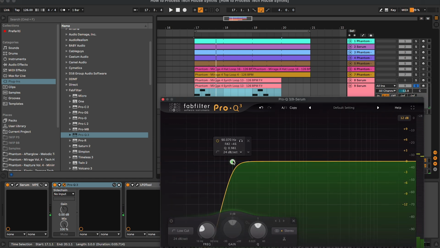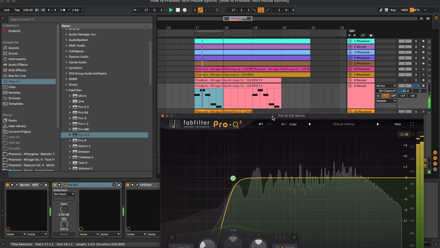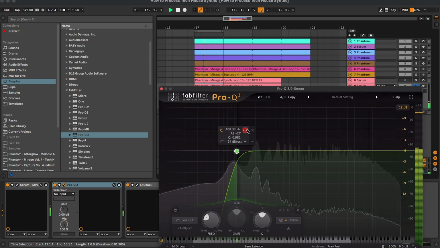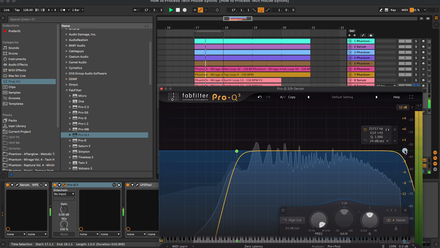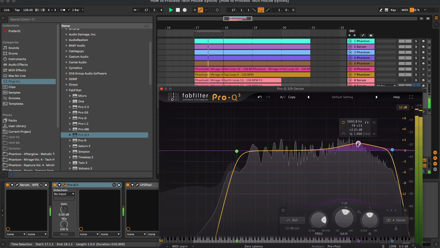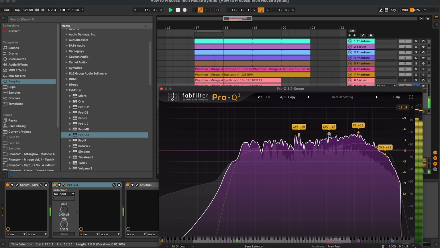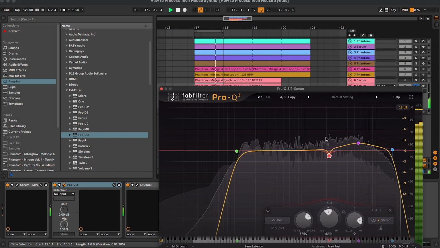The process is gonna be really similar, so cutting the lows, we're gonna loop the section, cutting the very tops, boosting the mid tops. Can also do some surgical EQ here.